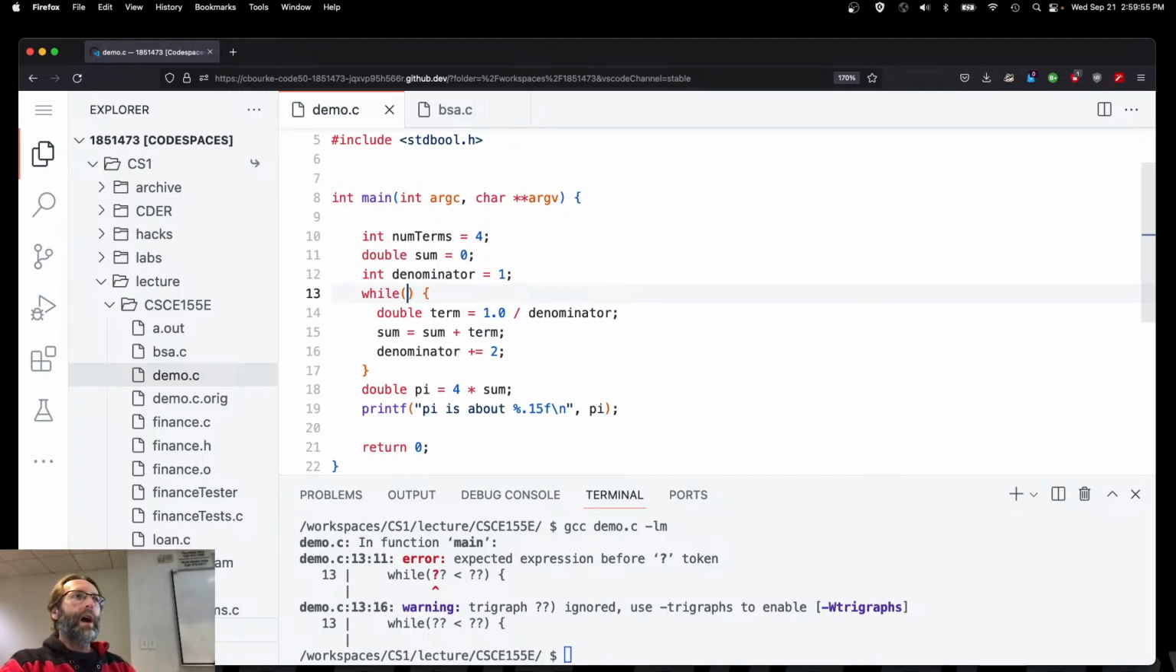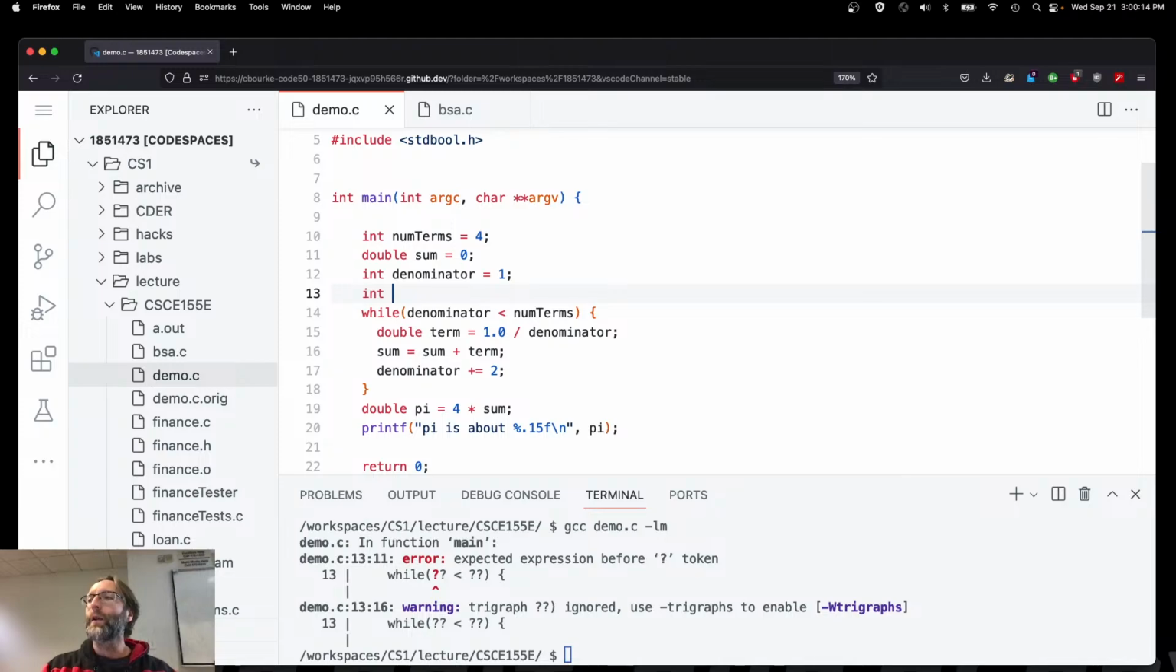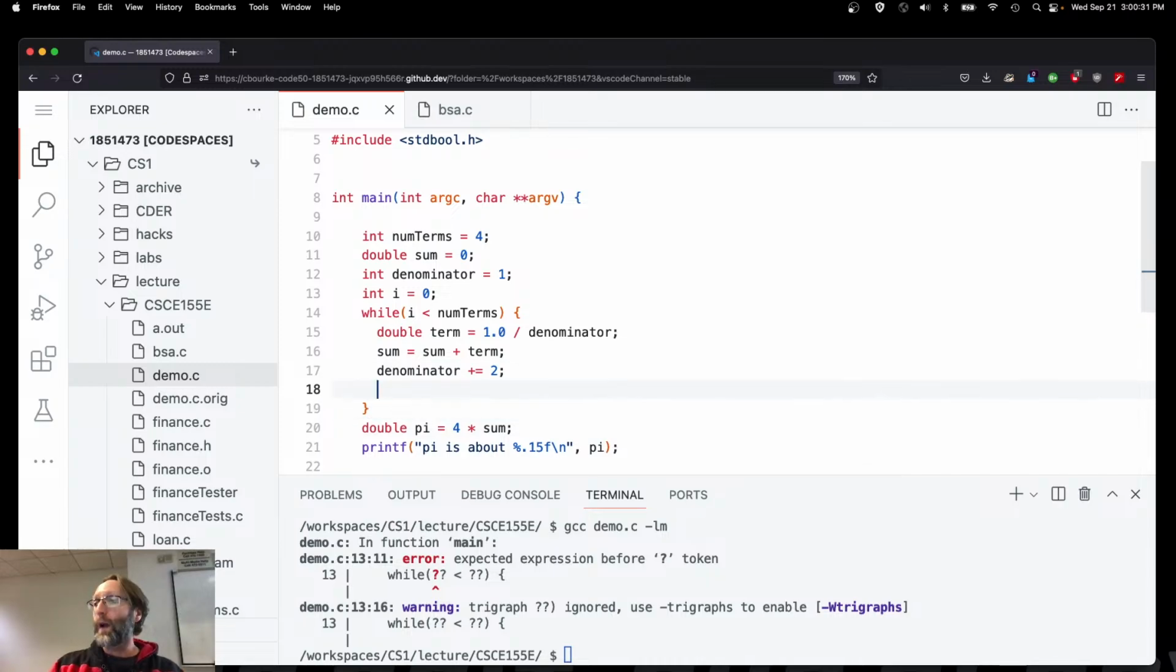So, tell me, how many iterations do we go for here? Num terms. Okay, so while denominator is less than num terms, careful. Nope. Denominator is going 1, 3, 5, 7. It's skipping, right? So I probably want another separate variable here, and we'll simplify this. I would want to do a for loop from the beginning, but that's fine. All right. We'll go ahead and do this version. Then we'll refactor and do another version here. Right? While i is less than num terms, and then of course i++. Right?